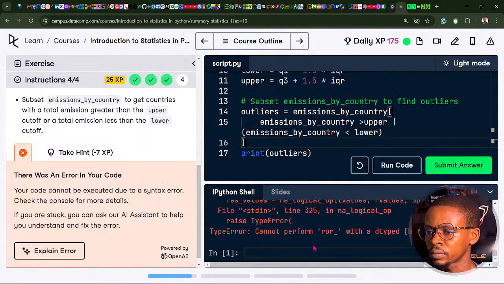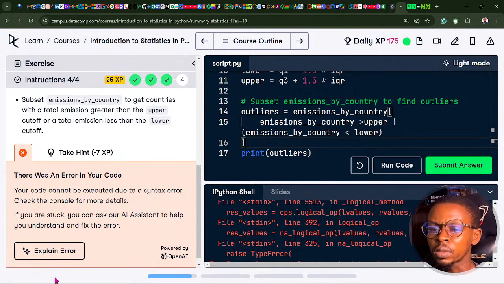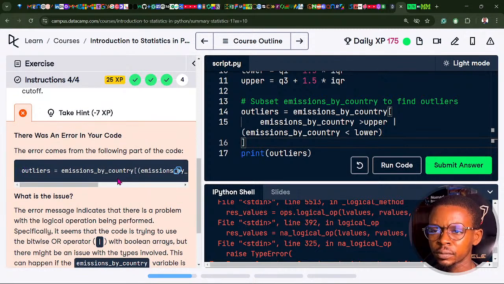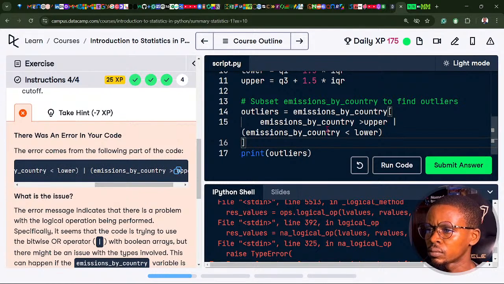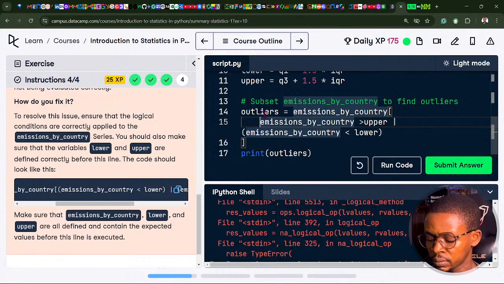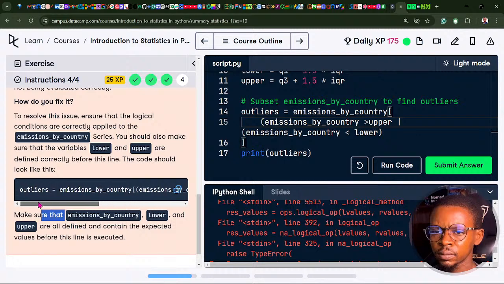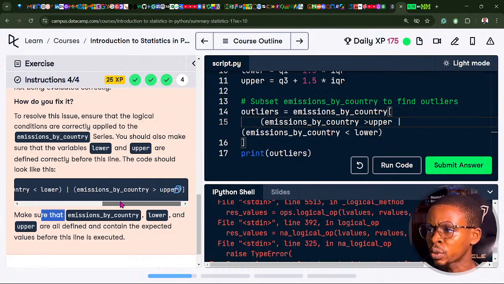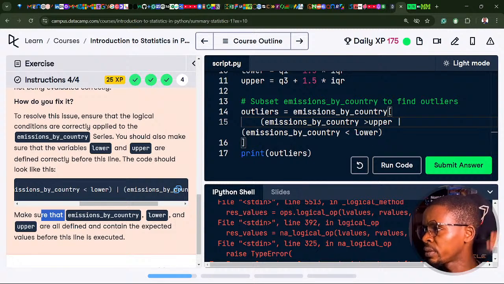Now let's run the line of code. Ooh. So let's see where we are getting an error. It's just about emissions by country. Oh, I have to wrap this in brackets. I'm missing a bracket there. My lower is supposed to come before my upper. Lesser than... oh, I'm using less than in both scenarios. So that was my mistake there.